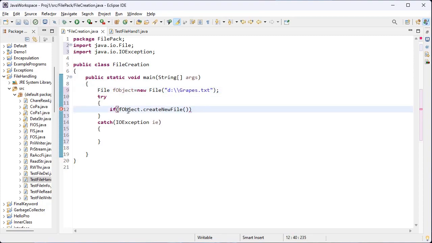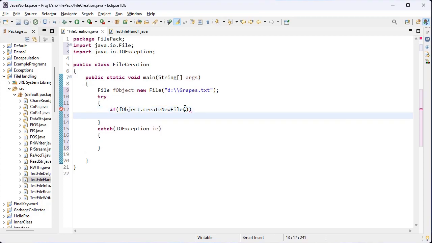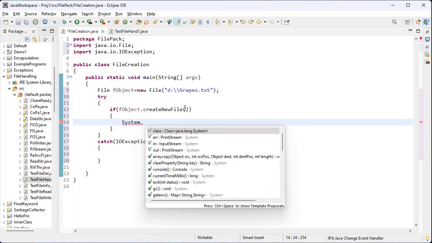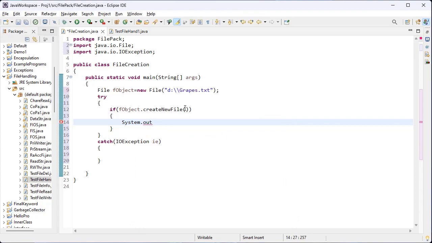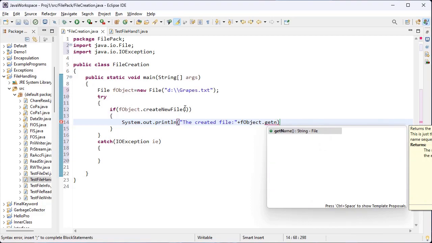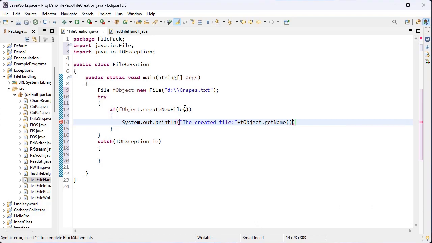So now, if the file is created successfully, what is the message? System.out.println, "The created file", concatenation symbol plus, and the name of the object fobject dot getName method. This is an inbuilt method used to return the name of the file. And the end of the statement is a semicolon.